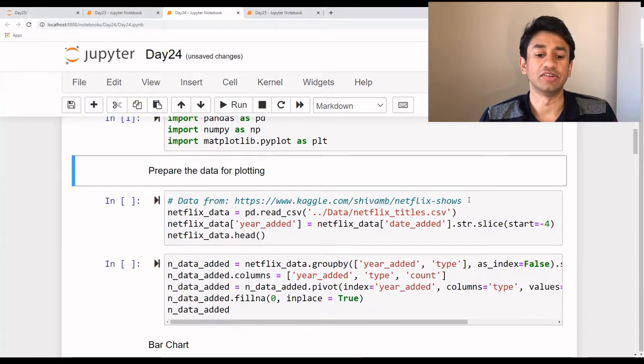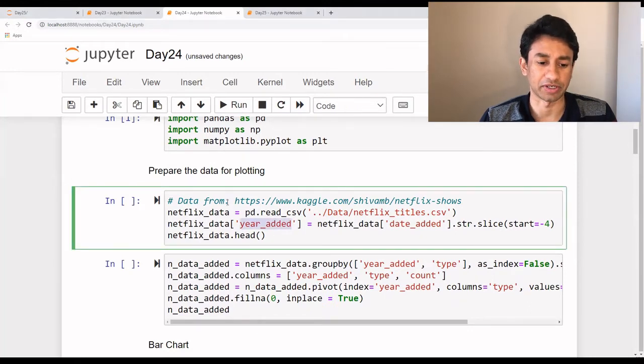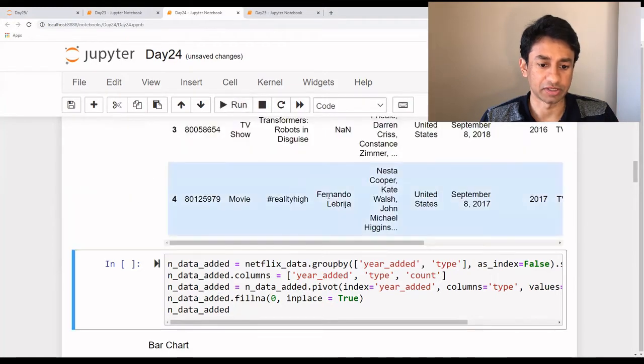Instead of the release year, we are going to make some of the plots based on the year when the movie was added. So it will be a short span of time, it won't have a huge range of data, maybe within the last few years. So let me plot this data and then show you.